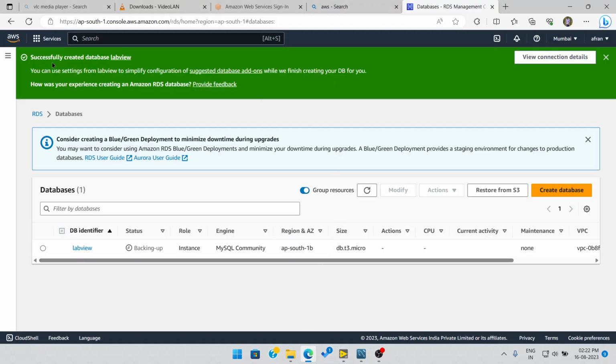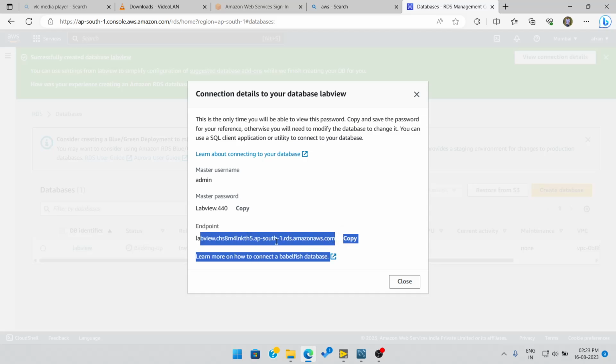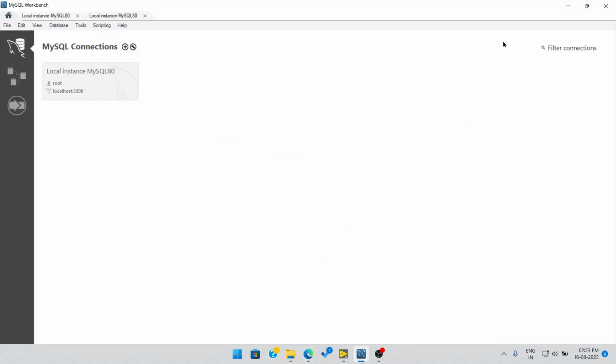So here you can see my database is successfully created. If I click on this connection details, here you can see my username and my password, and this is my server address. This I need to copy in the MySQL.